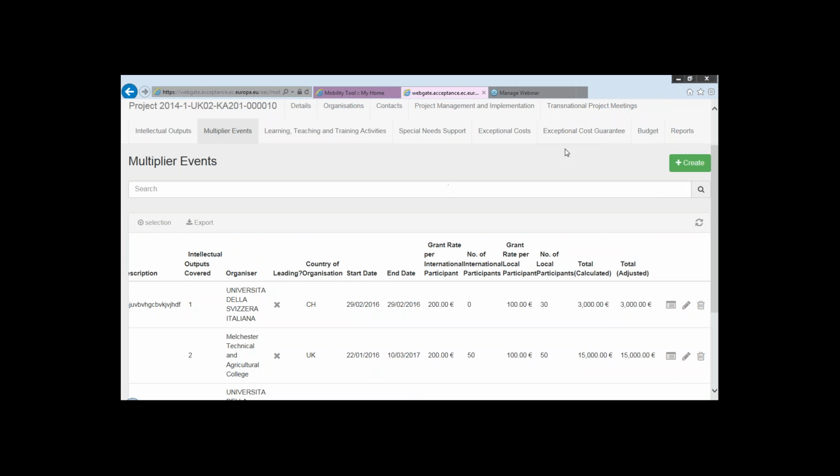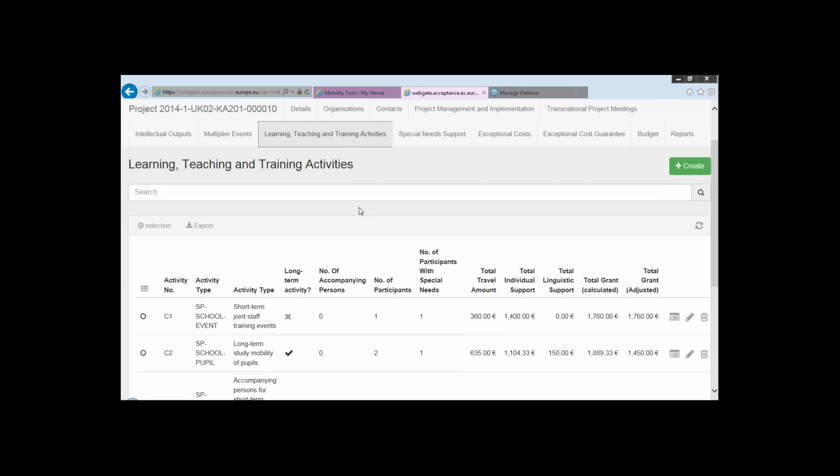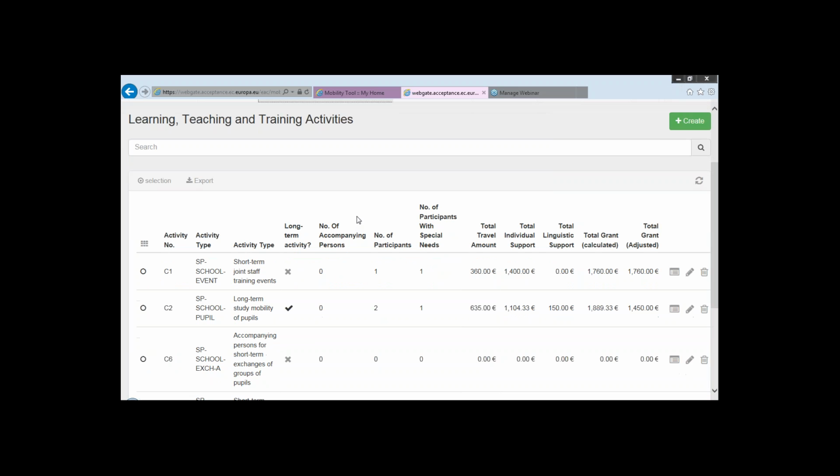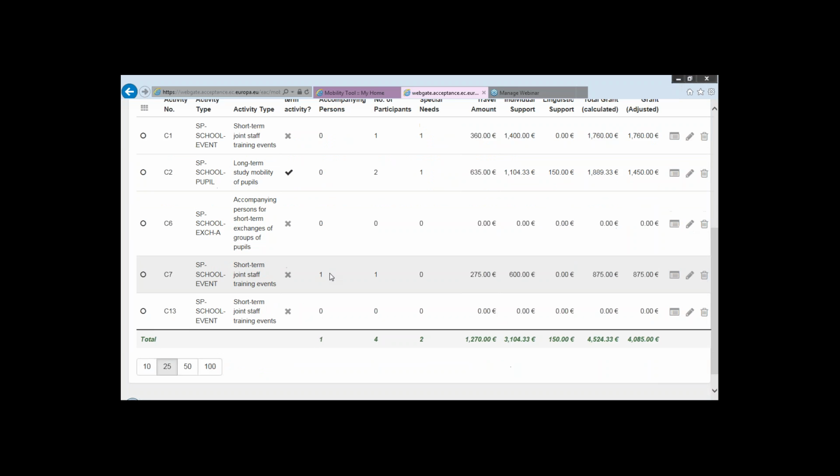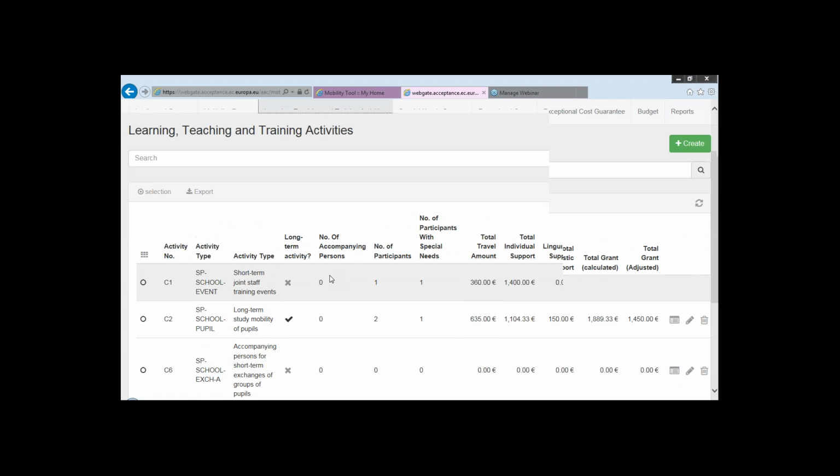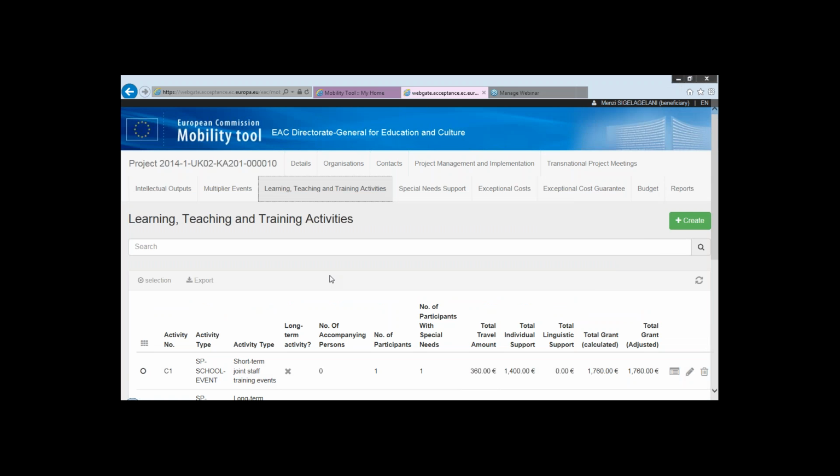Okay, so now if we move on from multiplier events, we can go on to learning, teaching and training activities. That's international learning, teaching and training activities. And again, I'm sure you're seeing a lot of familiarity here. Not all projects will have grant agreed for learning, teaching and training activities. But if your project does, this is the screen, the section of the Mobility Tool Plus, that you'll be using.